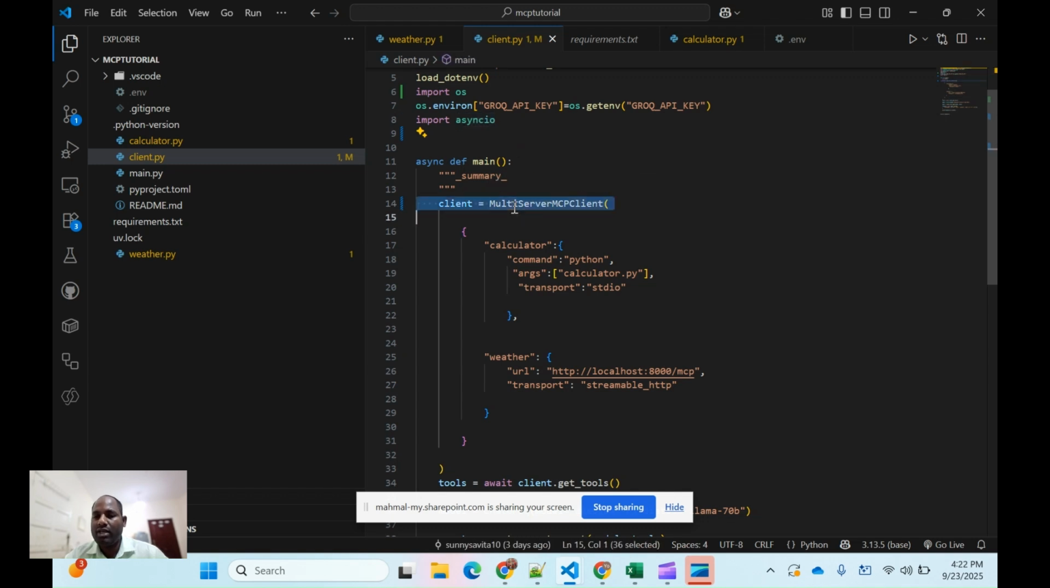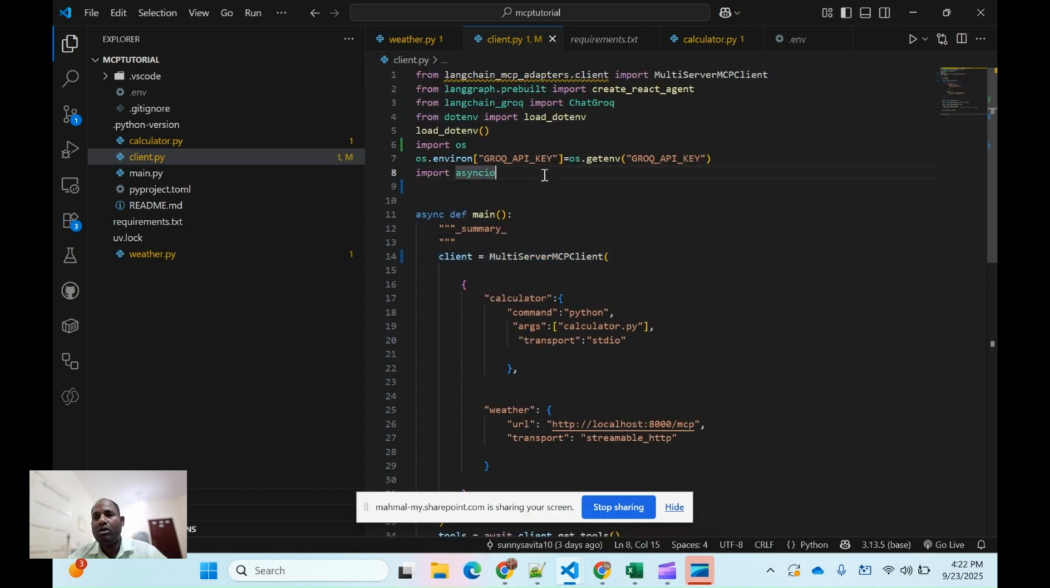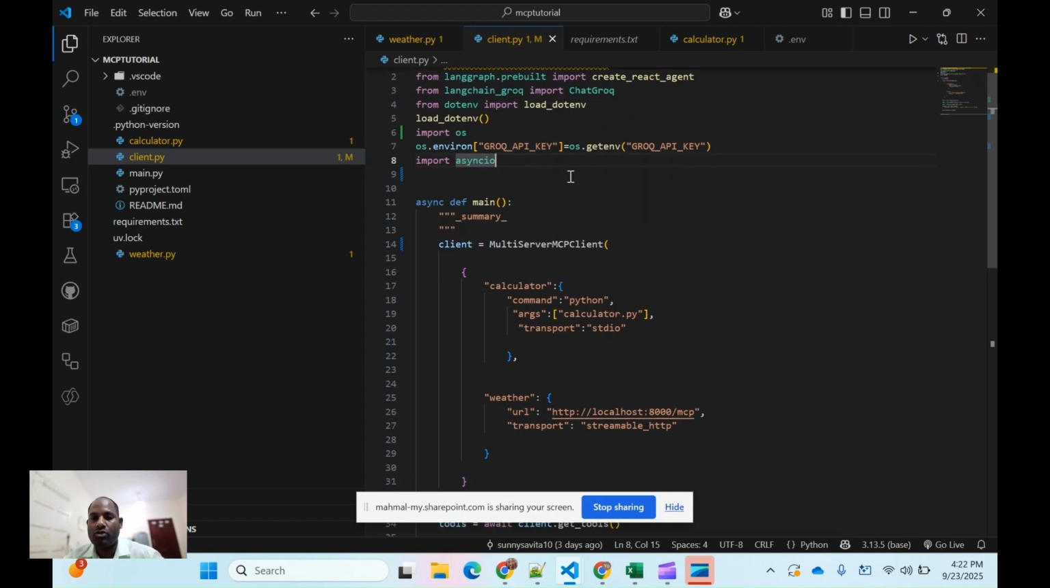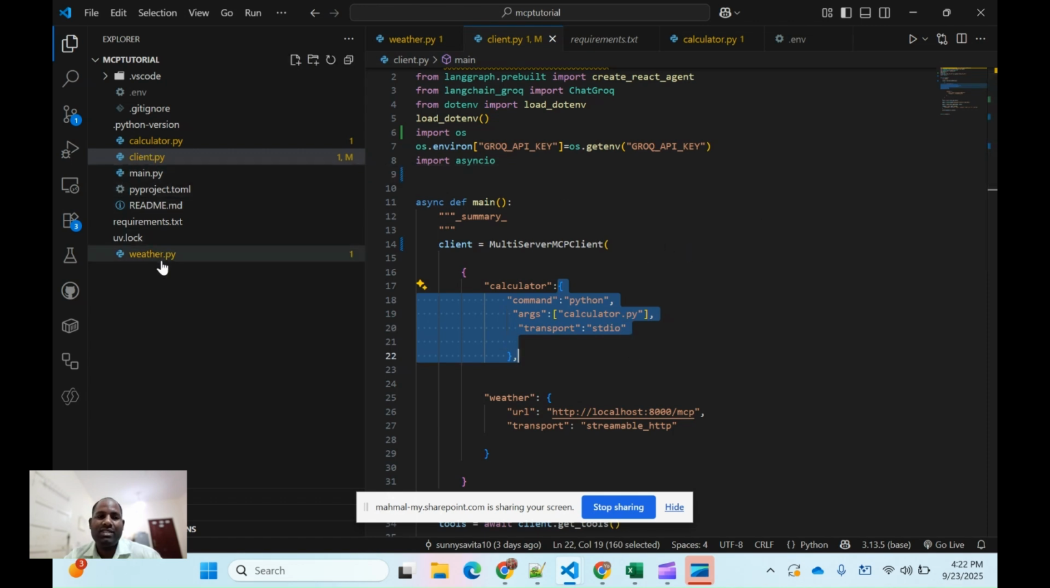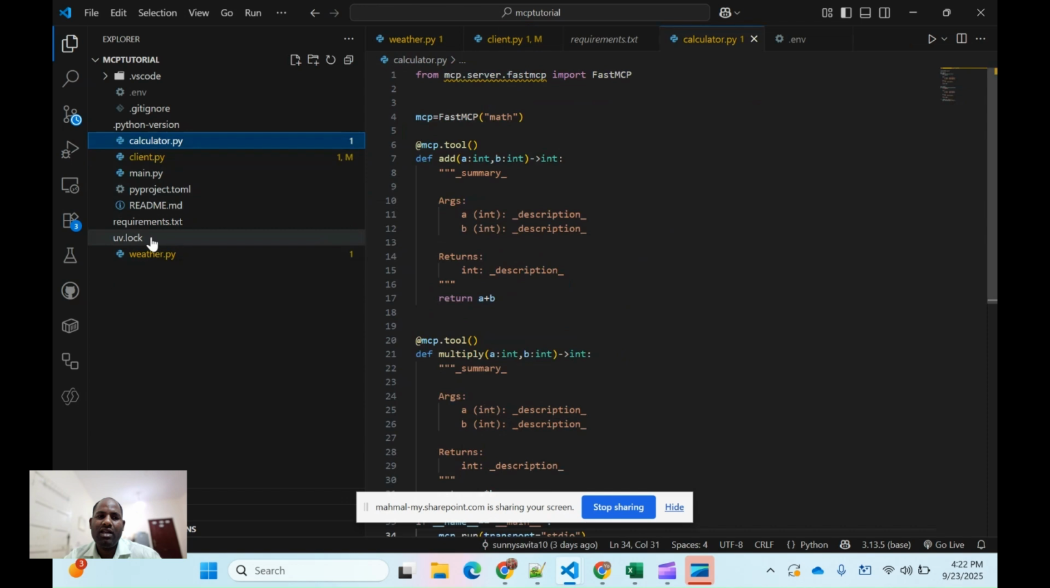So with the multi-server MCP client, we can use FastMCP to connect with the applications here, right? We can use that also. So here, these are the tools we are using in the server. We will consider this as a server: calculator and weather. As of now we can keep running this in the local.